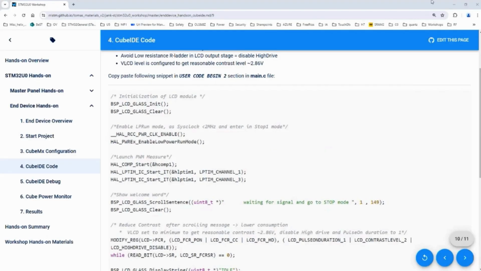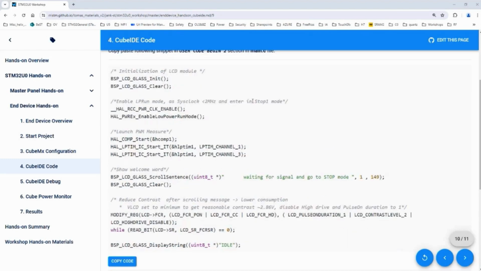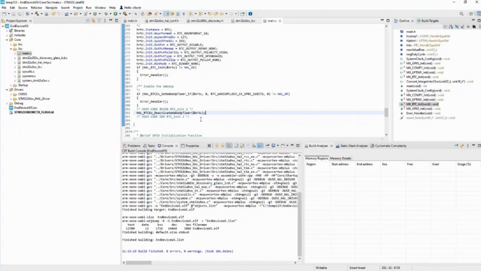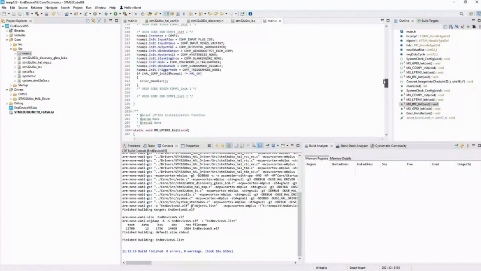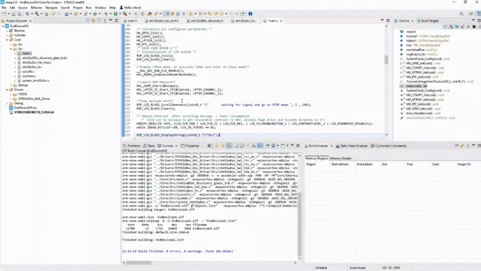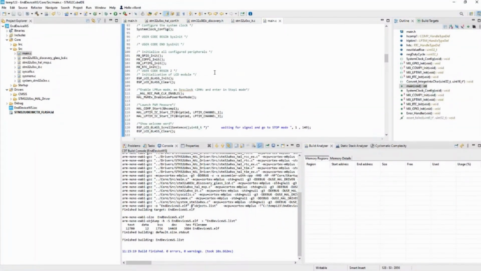So let's switch back to the code. Here we are using the board support package to drive these components. So I copy the code and we put that in user code begin 2. Go back above. This code is calling the board support package to do the initialization of the glass LCD. It's clearing the glass LCD.